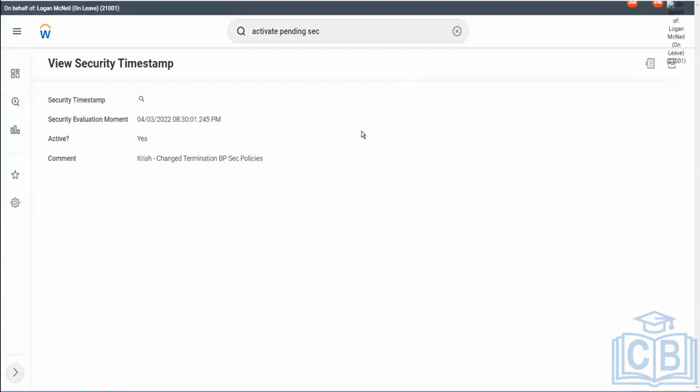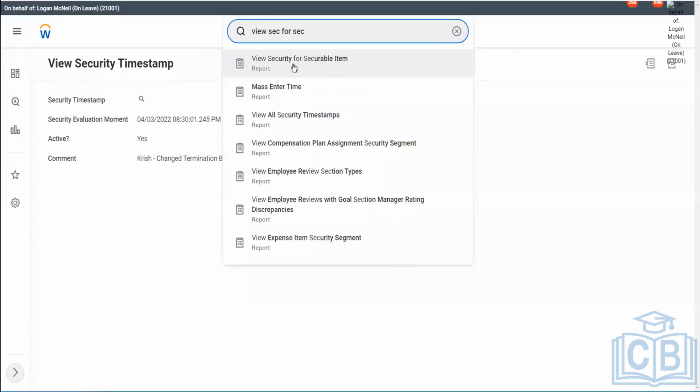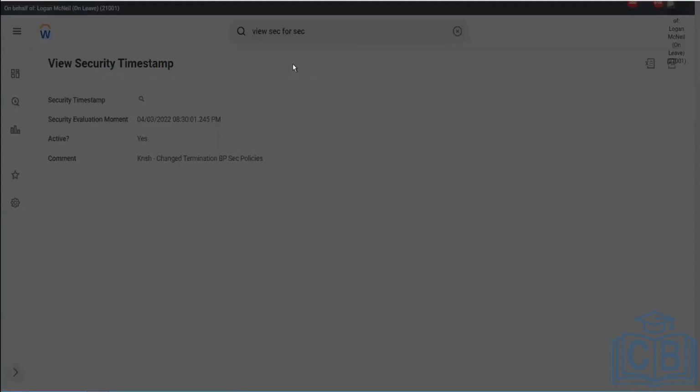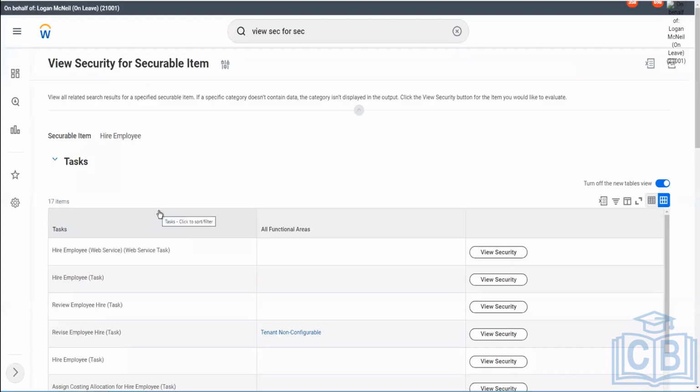Let's say I don't know what controls the access to hire employee. What can we do? View security for secureable item. We know there is a task somewhere which says hire employee, but we do not know. Is it a task? Is it a report? Is it a business process? We don't know that. Let's say we are not aware. We only know there is something called hire employee.